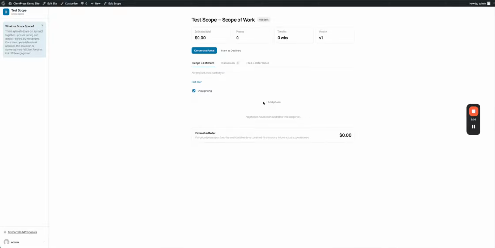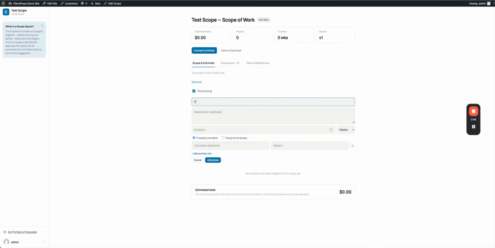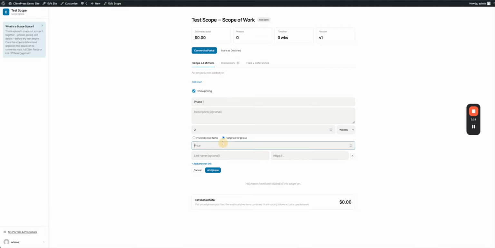So I'm going to add a phase, and we're just going to call this phase 1. We would say that this is going to take 2 weeks, and then I'm going to do a flat price for the phase instead of by line item. So I'll do that, and I'll say that this is going to be $500.